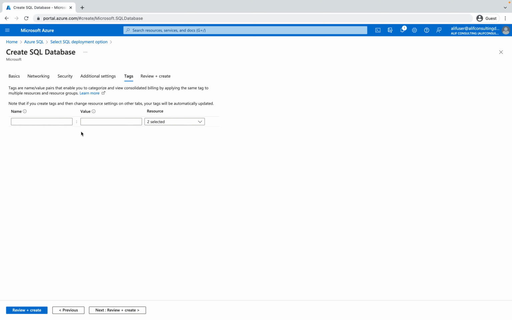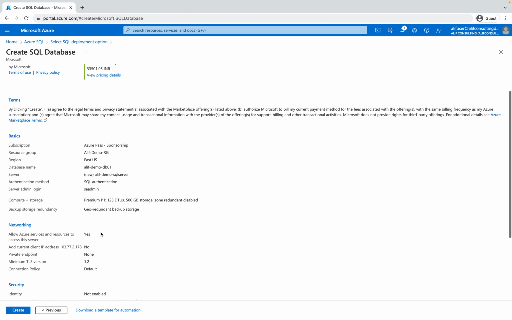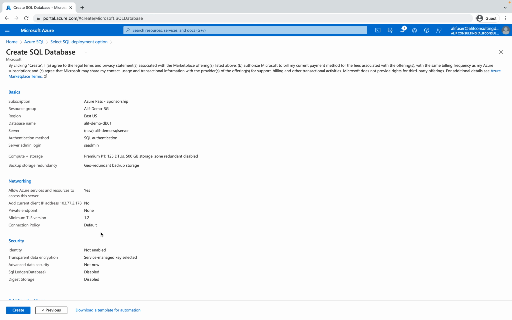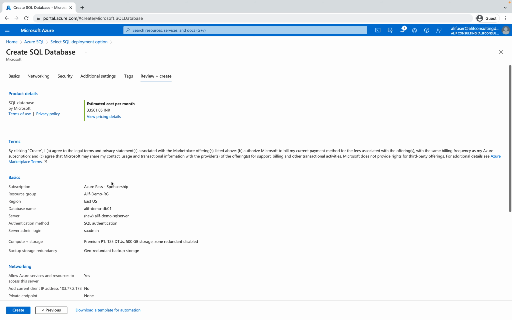Let's go ahead and create this database, and here I can check the database information like name, authentication, and compute, because there are a few settings which I can't change after creating the database. So I need to make sure that the information which I am submitting for deployment is correct, and at the same time I would be able to see what exactly my monthly cost will look like. Let's go ahead and create this database.